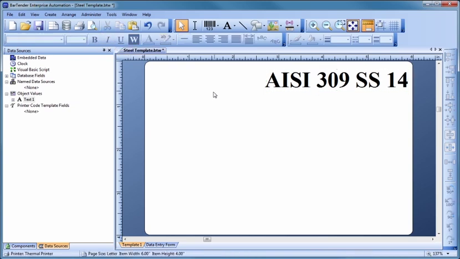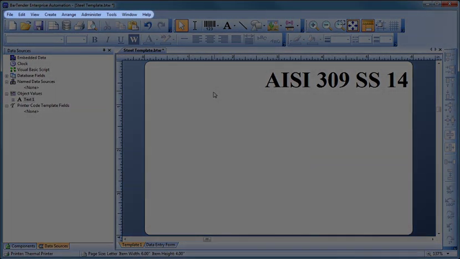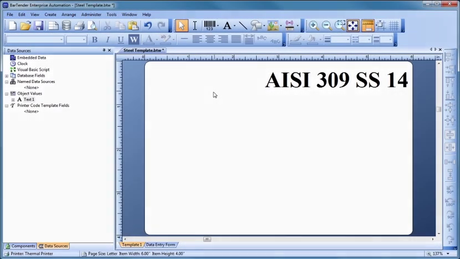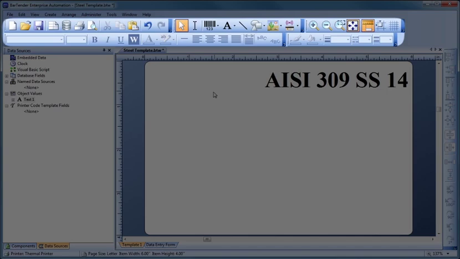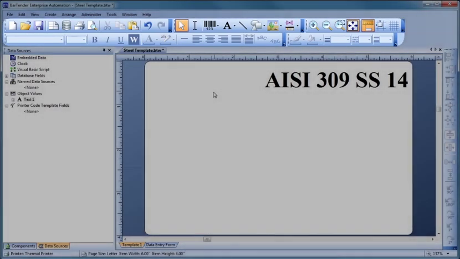Before we continue, let's take a closer look at some of the most essential functions of the Bartender screen. Every single Bartender function is accessible through these pull-down menus. In addition, for efficiency, the most important and frequently used functions are immediately available using the toolbar buttons.